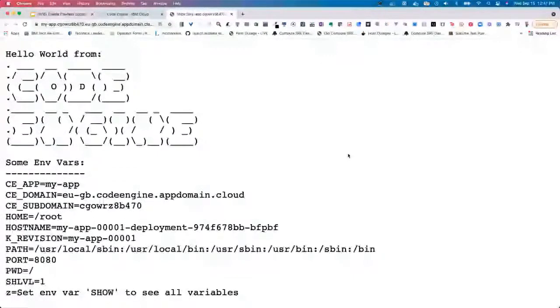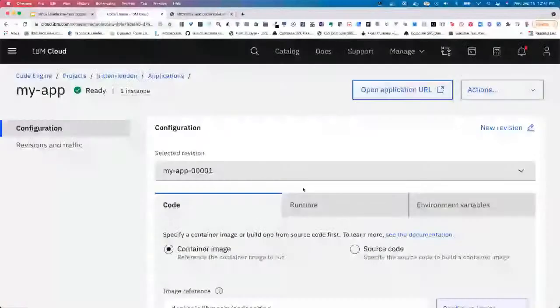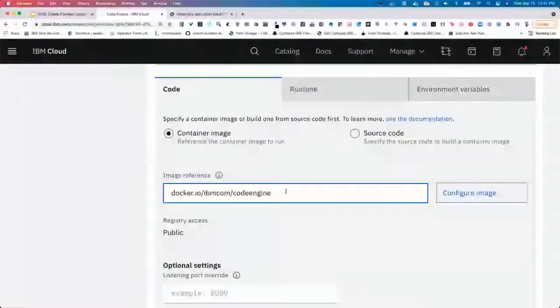So you can give it your container image. You can update your container images easily from here. So if you see it on here, I could update this to another version, or I could also add some source code and redeploy.